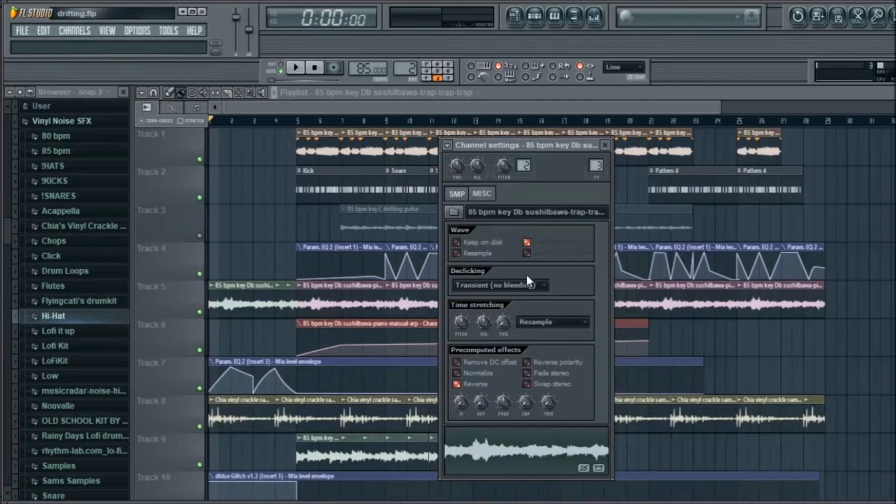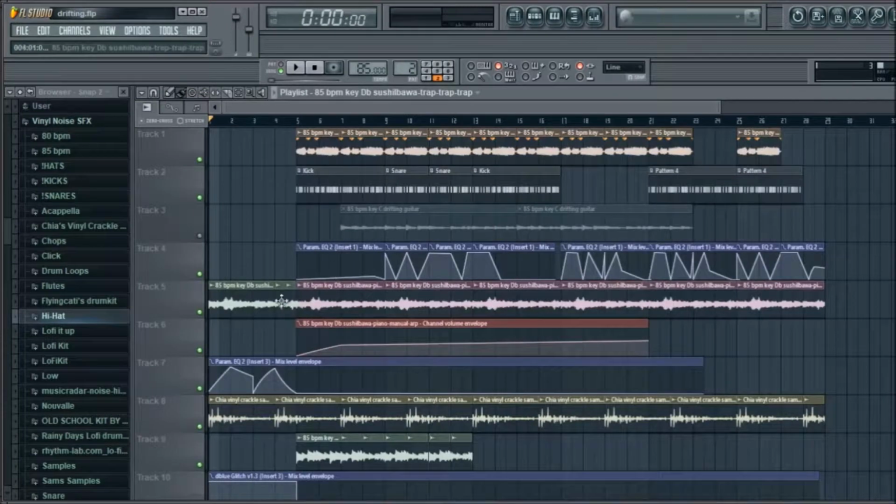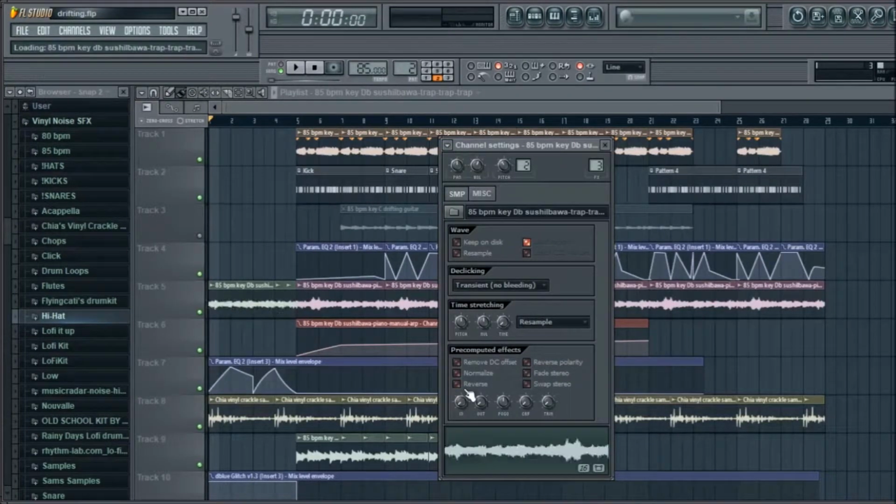What I did was I reversed it. I added Gross Beat. There's a low pass filter right here, and then there's a sequence for this that I will show you in just a second. But first, I'm gonna take off all my effects on this alone, and let you know what it sounds like normally.